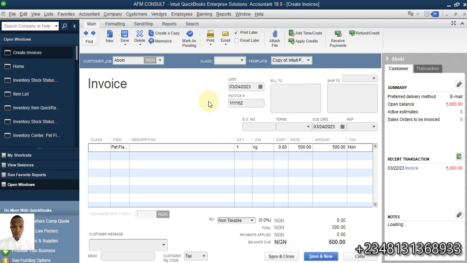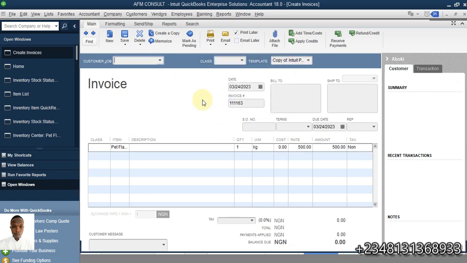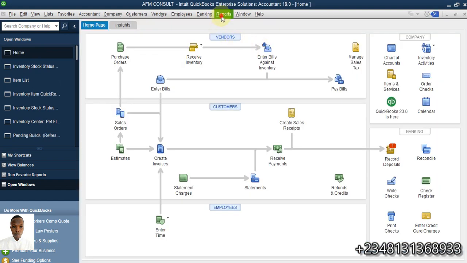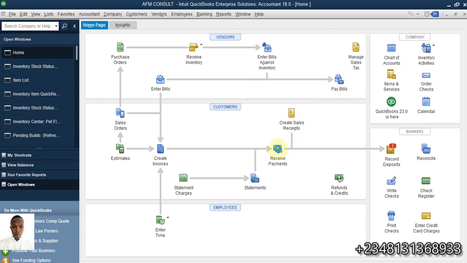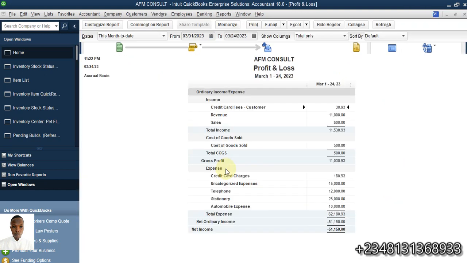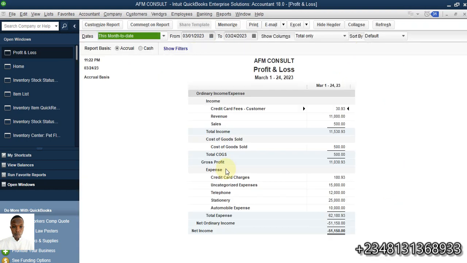Now I will pull a report, a profit and loss report. On the profit and loss report, you see now that we have created a transaction worth that amount. So now remember, revenue now you see is 500.